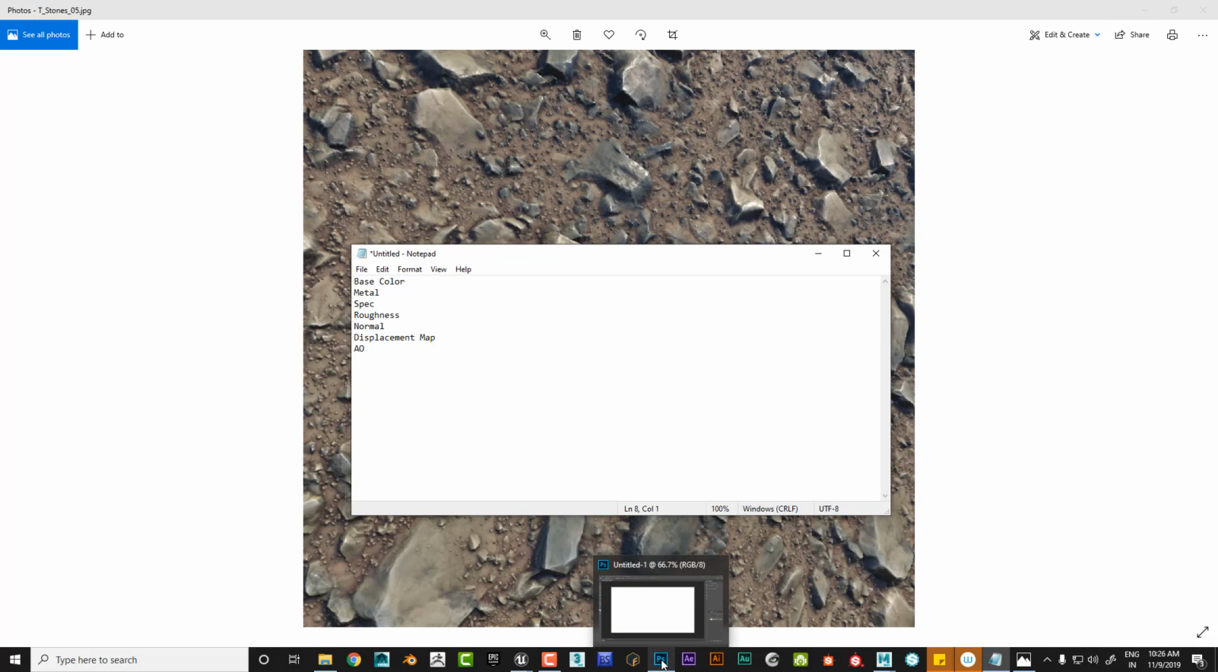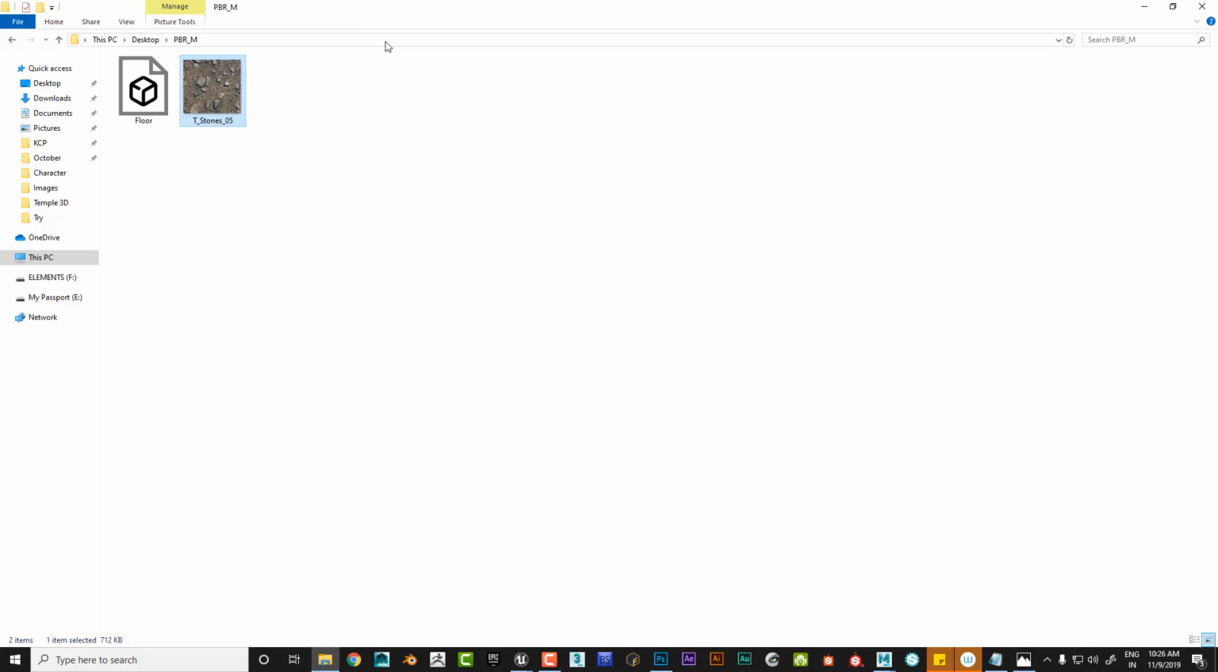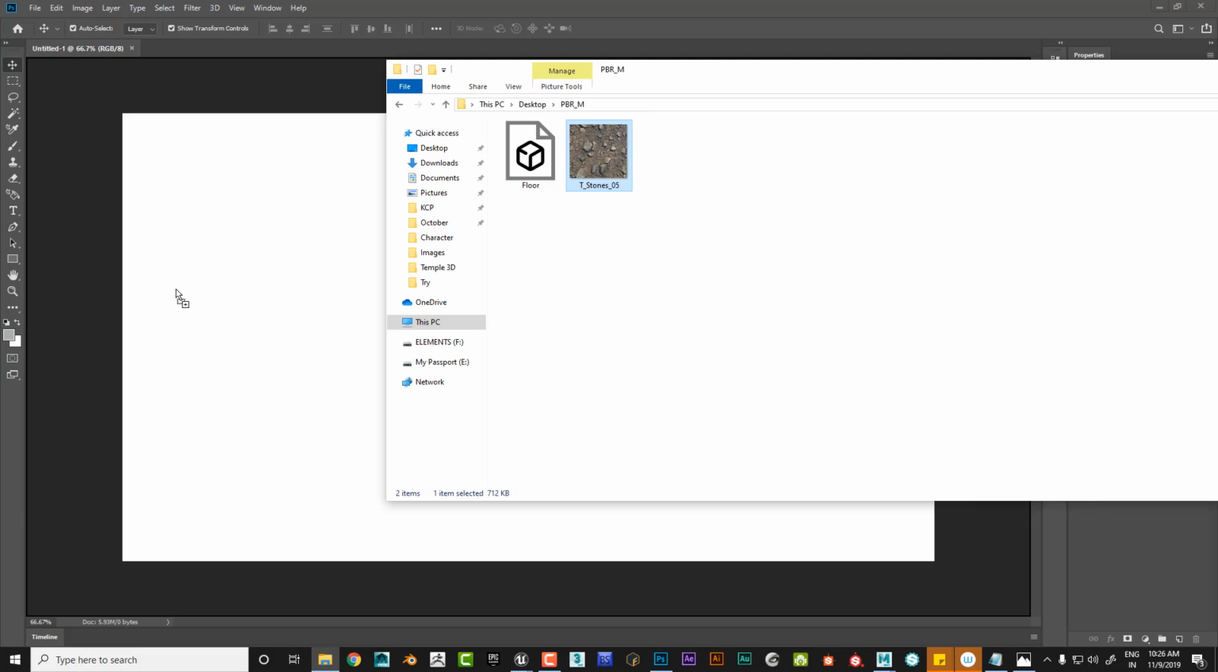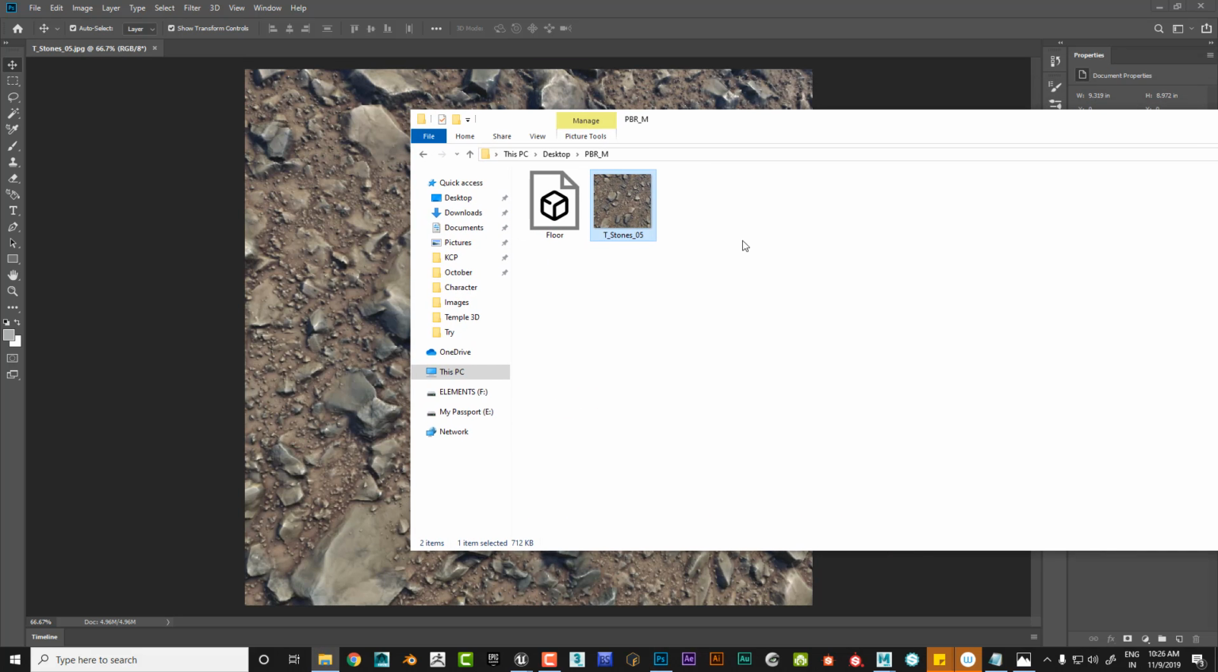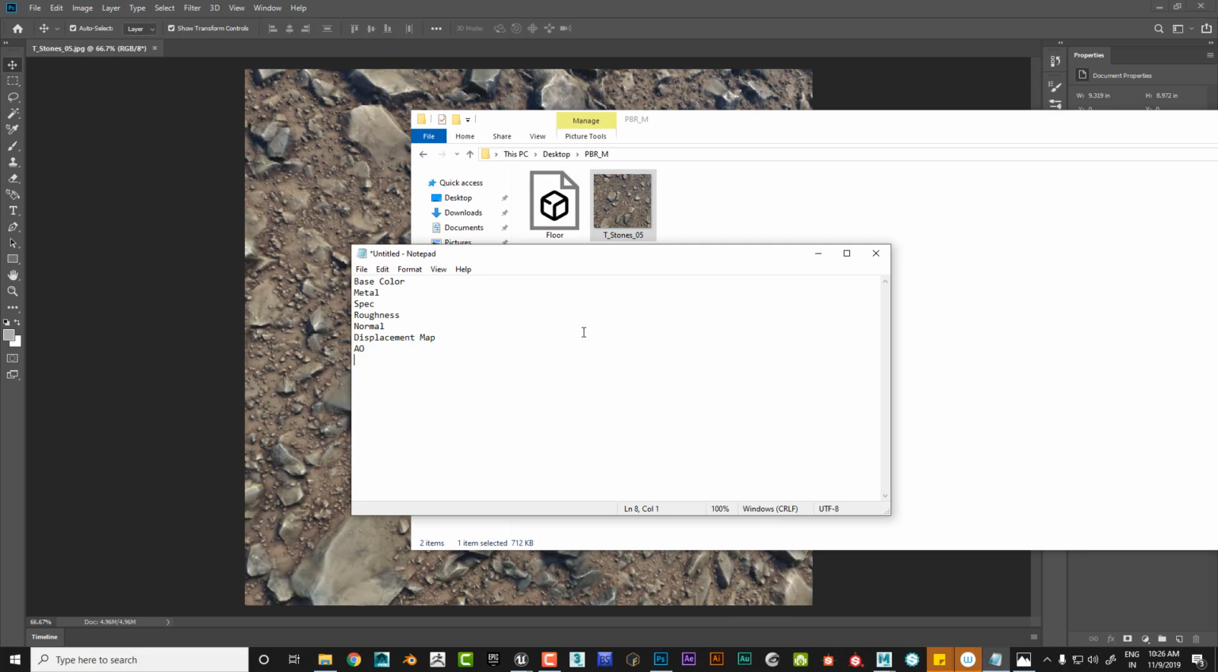Go to Photoshop and import this image into Photoshop. This is your base color, so by default we have the base color ready. For the metal value we are just going to use a solid constant value, and we're going to use the specularity value and roughness value also as constants. So what we're going to do is create a normal map and a displacement map.